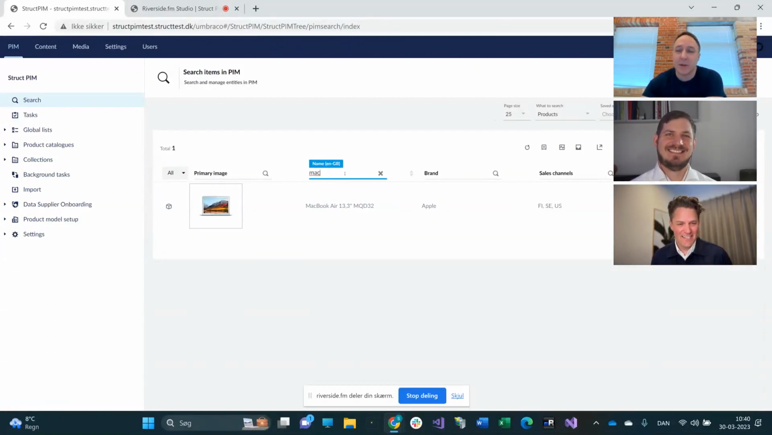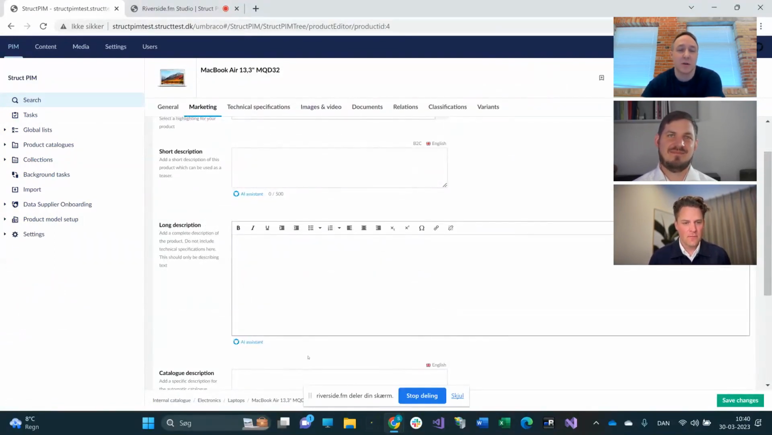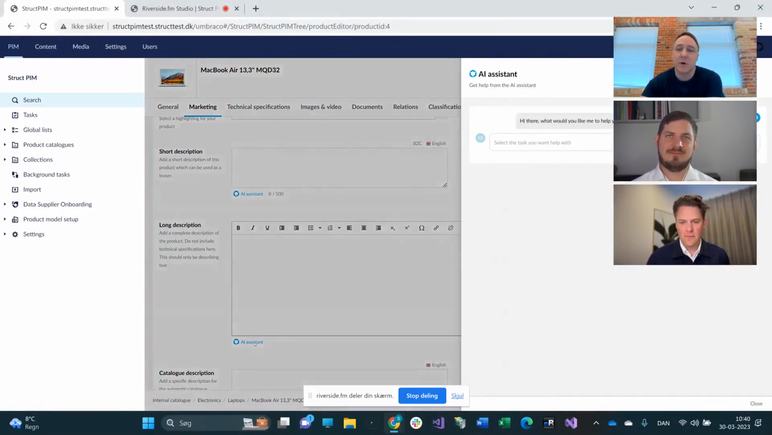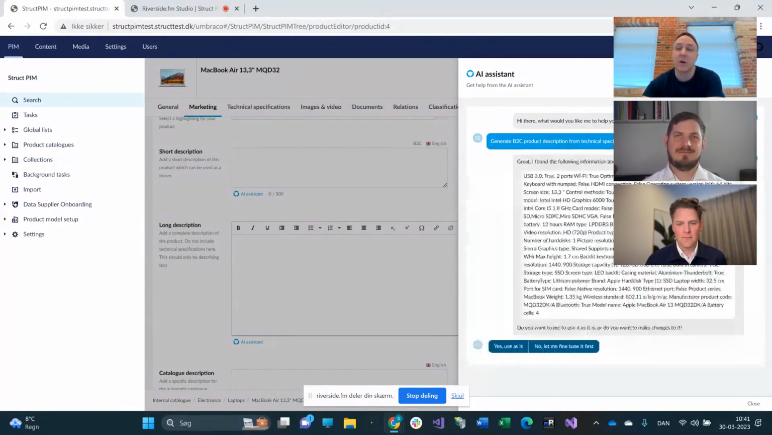So I know I have a MacBook in here, something we can all rely on or relate to here. When we look at this, we see we have the long description here, and we've enabled the AI assistant as we just saw. If I open this one up, I actually get access to the assistant within Struct PIM, which is powered by ChatGPT, and it asks me what I would like to help me with. So here I get the commands that we've created. So this is sort of the start of the conversation I can have with it. So I'll select that I want to create a B2C product description.